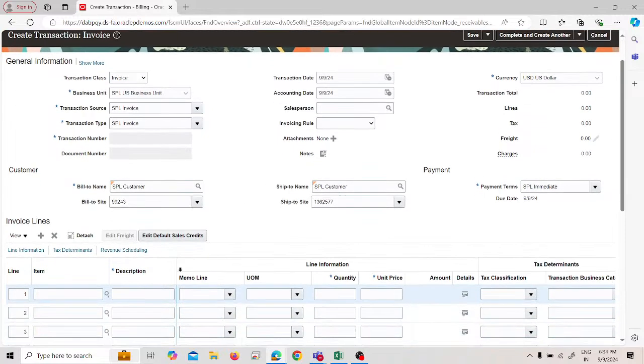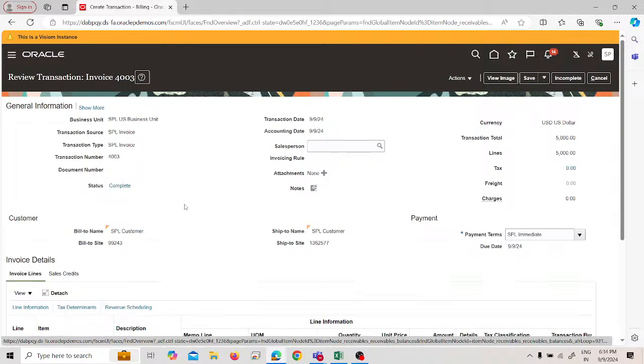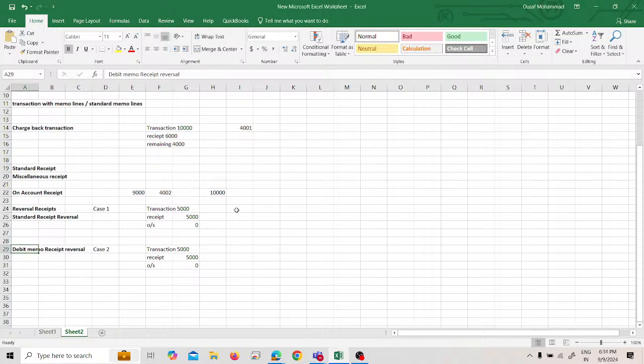So now we provide goods here, 5,000, and we click complete and review. So the transaction has been completed. Remember, the transaction number is 4003.